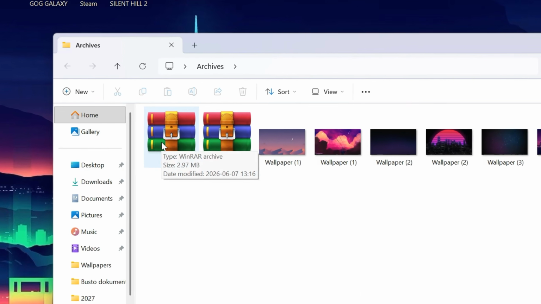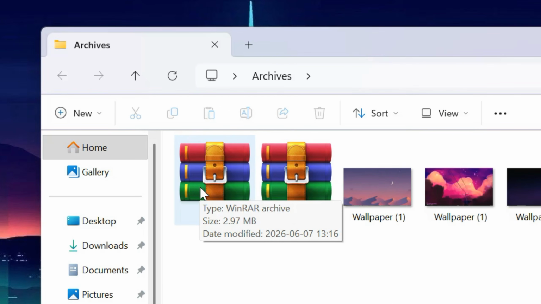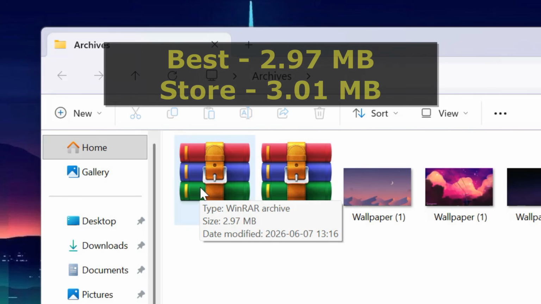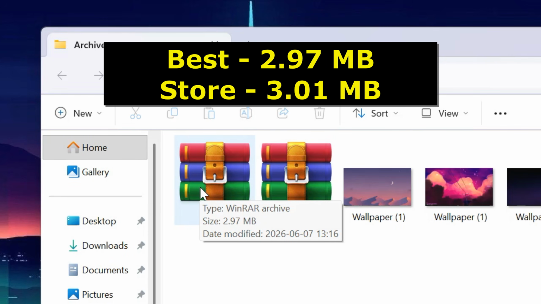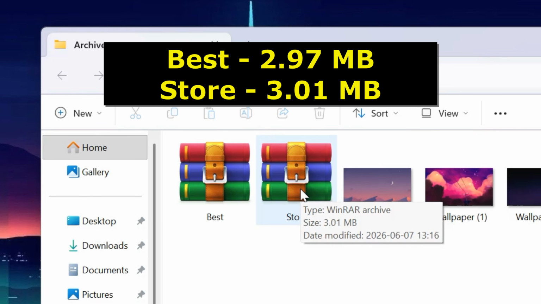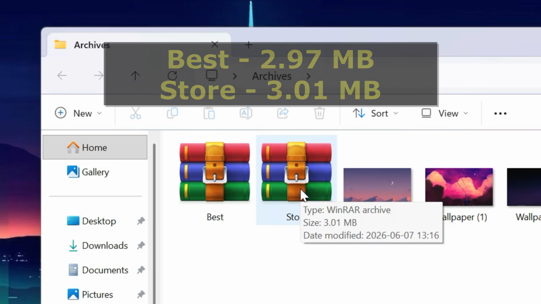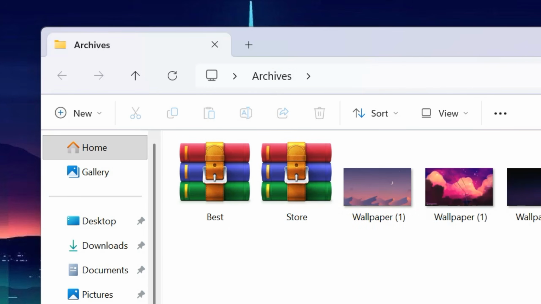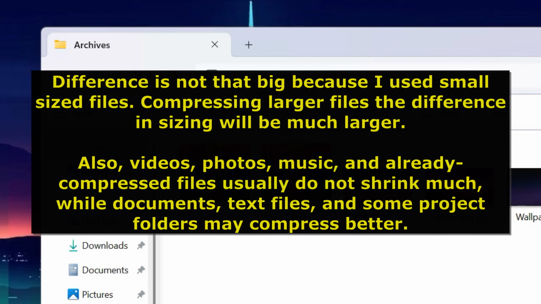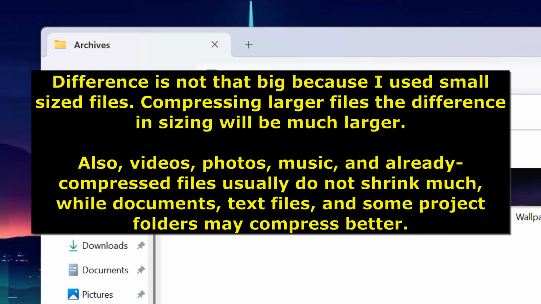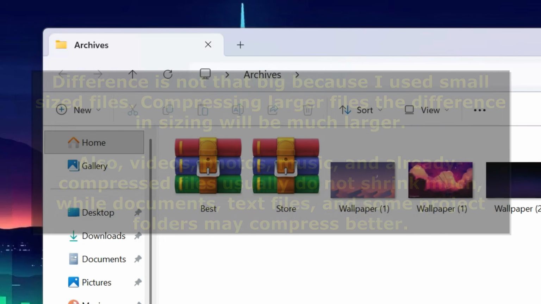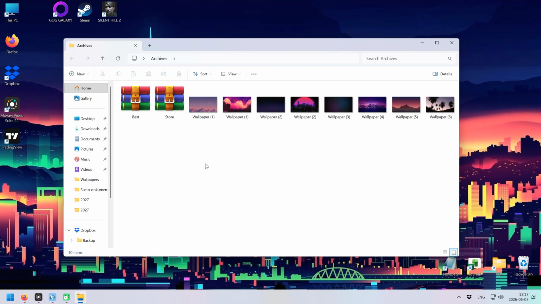Here we have 2 archives with identical files within them. But as you can see, using the best method, we managed to achieve a 2.97 megabyte size, while using the store method, the size is 3.01 megabytes. Keep in mind that the difference is so small because I used small-sized files for this example. If you try to compress files weighing hundreds or even thousands of megabytes, the difference will be much more noticeable, as well as the compression time, which can be much longer using the best method.